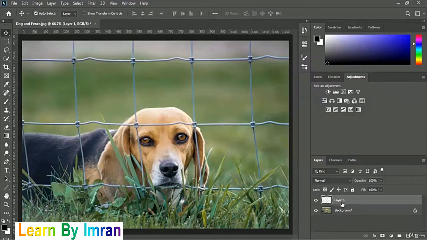A new layer is created and I want to rename this layer, and therefore you just have to double click on here with your mouse left button and let me write a name, brush selection. Okay, so you just have to press enter from your keyboard, and right now we will use the brush tool. And before using the brush tool, please make sure this brush selection layer is selected.